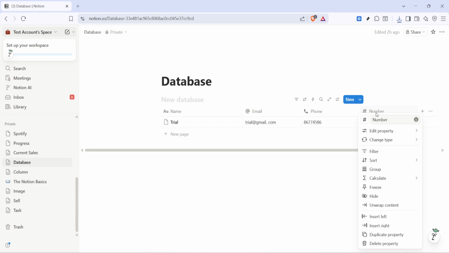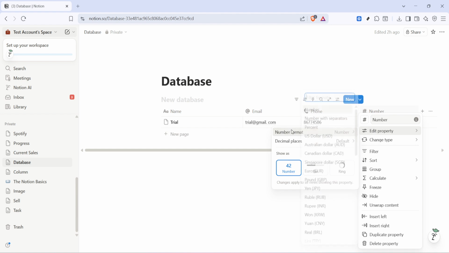Now, click the header of that amounts column to open its property menu. When you hover over the header, you'll see options appear. Choose Edit Property to open the detailed settings for this column. This panel is where you control how the numbers look and behave. Inside the settings, find the Number Format section. Click it to open the formatting options.